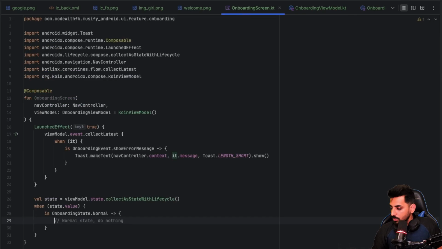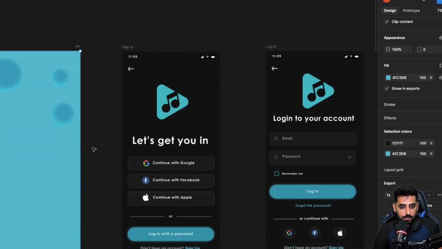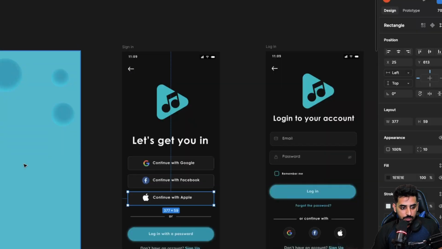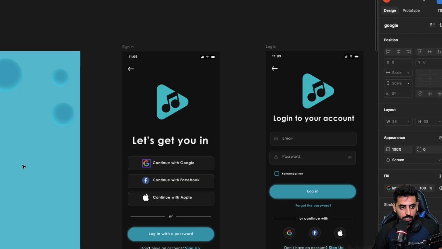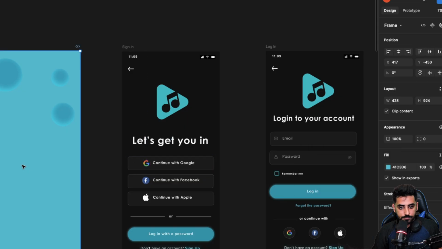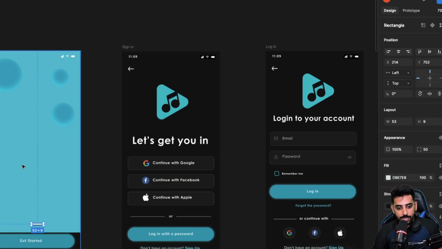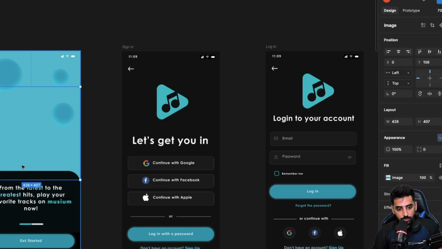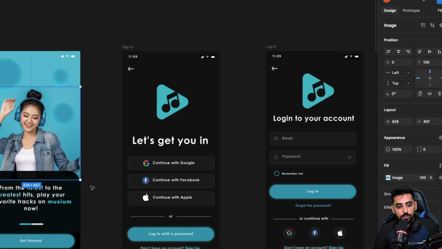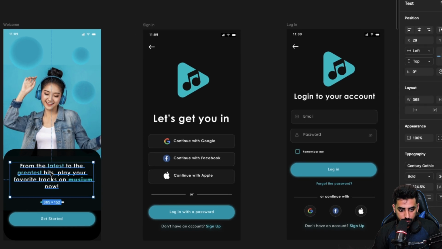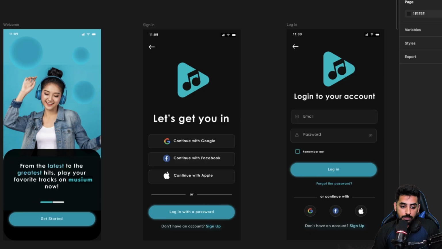Okay, so if you go back to the design that we have, let me just Control Z everything so that we can get back everything the way it was. So when you look into this specific section, we have this text which has some highlights as well, like latest, greatest, and museum.